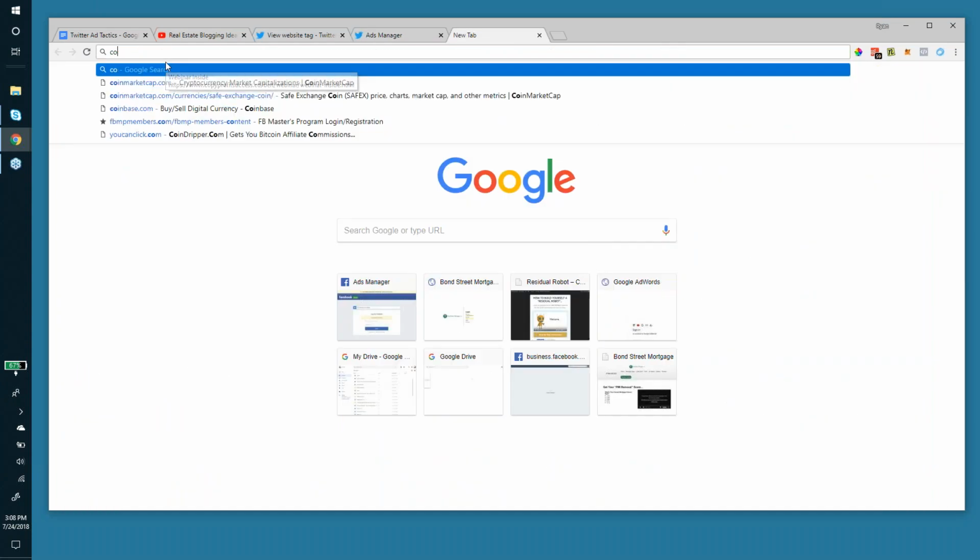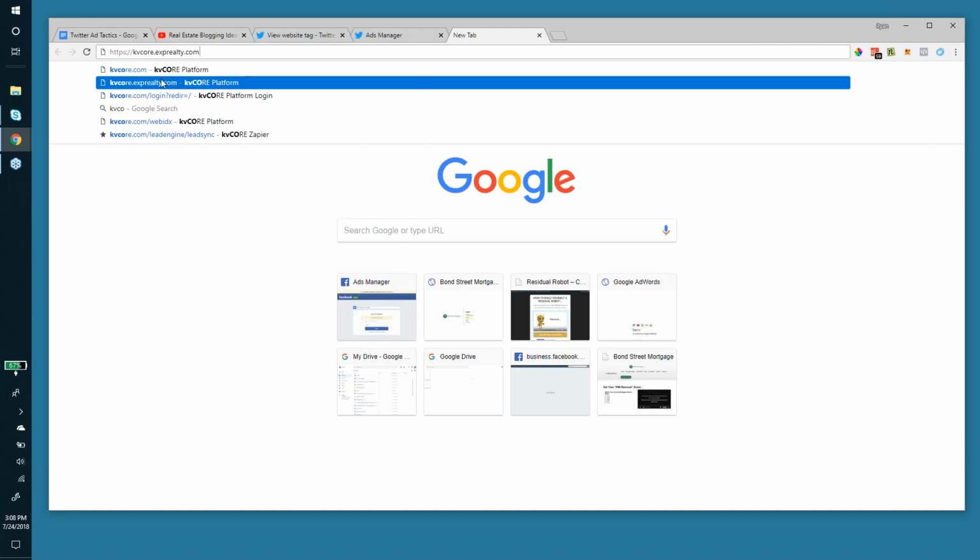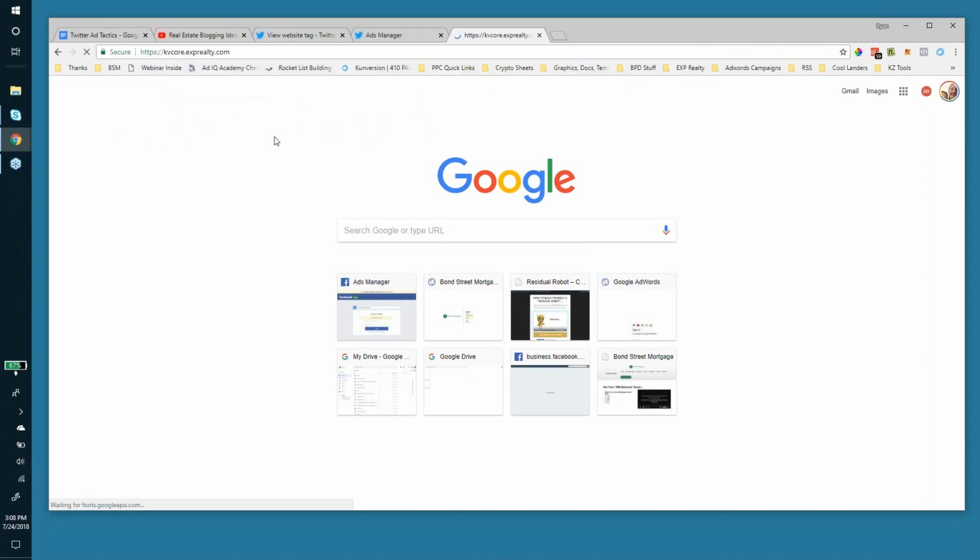If you're on Core, just bear with me, guys. Had this logged in before we started, but I accidentally closed the tab. If you're on Core, you can drop your own pixels. So I'm just going to show you where to do that.